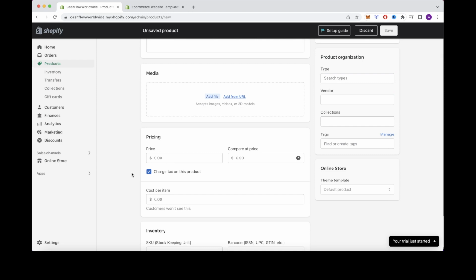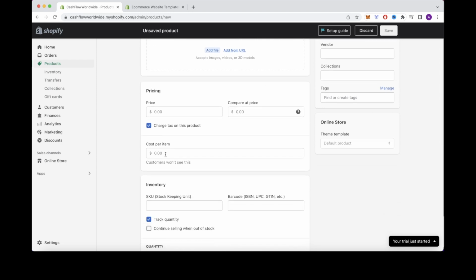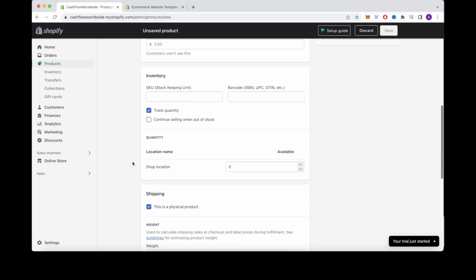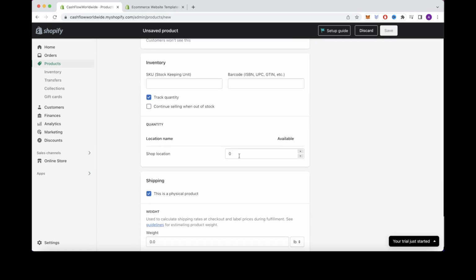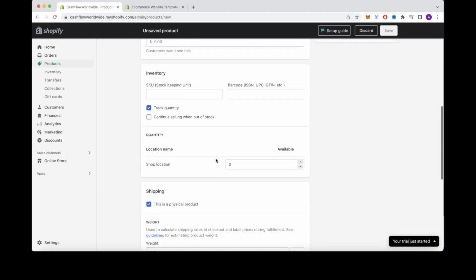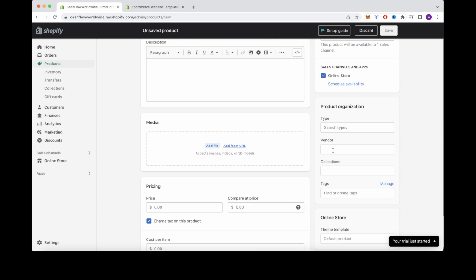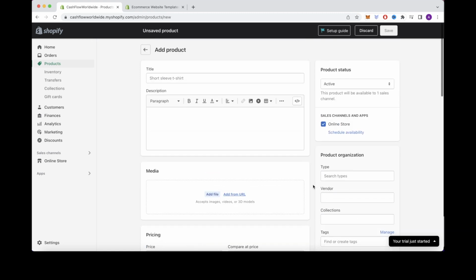And then for cost per item, you could add how much it costs to purchase the goods, which will then show you the margin and the profits. And then for the quantity that's available, this will all depend on your business and what you are selling. And then right here on the right side under Organization, you can organize your products by product type, vendor, and collections. You can type in your tags, which can be quite helpful to organize your products as well. Like if you have t-shirts or phone cases or sweaters, you can simply just search for those things by tagging them. So I've shown you pretty much everything you need to know.